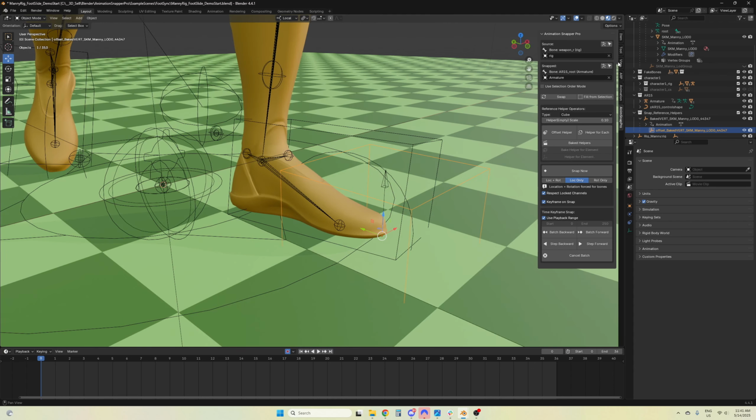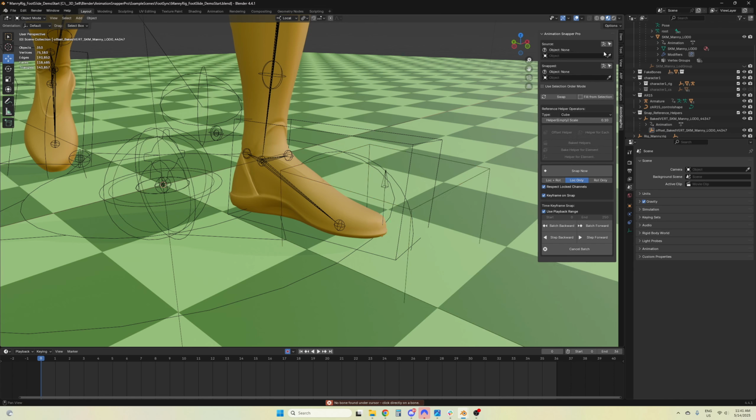So I'm going to select my foot. If you click on this here, even if you're not in pose mode, you can actually select bones by just clicking on them, and just make sure that's selected. And now I'm going to select this offset helper, and I'm going to have that as the one that's being snapped. And now I'm going to put it on location and rotation because I want the exact motion.